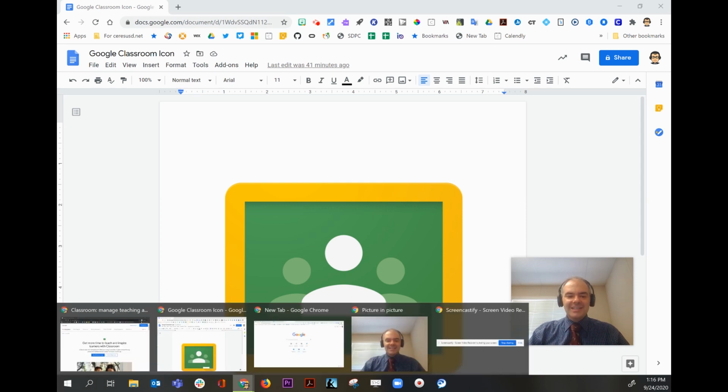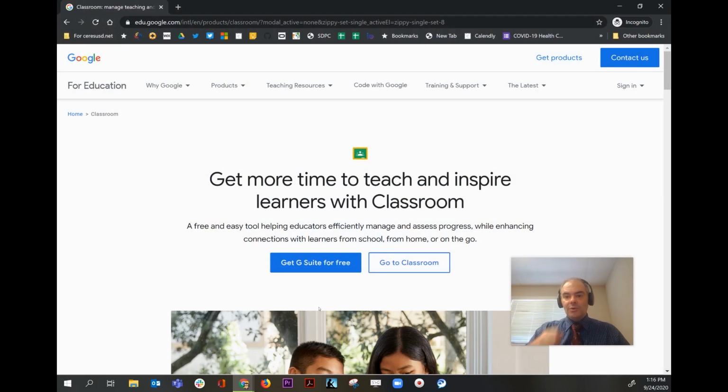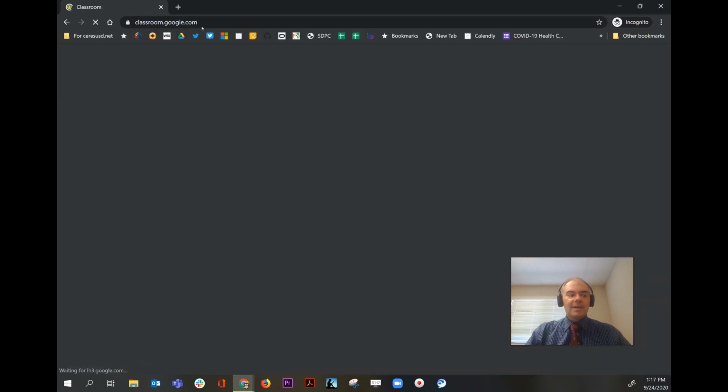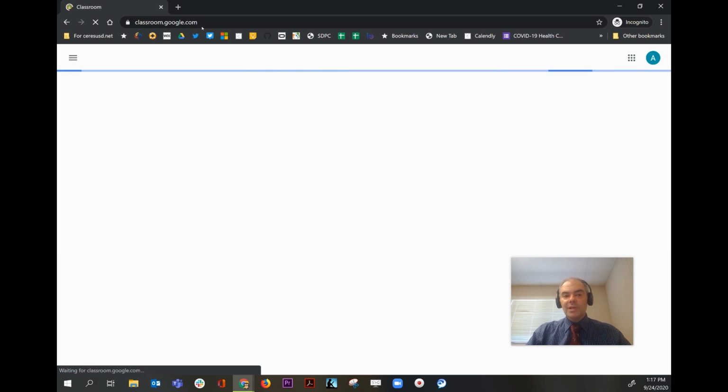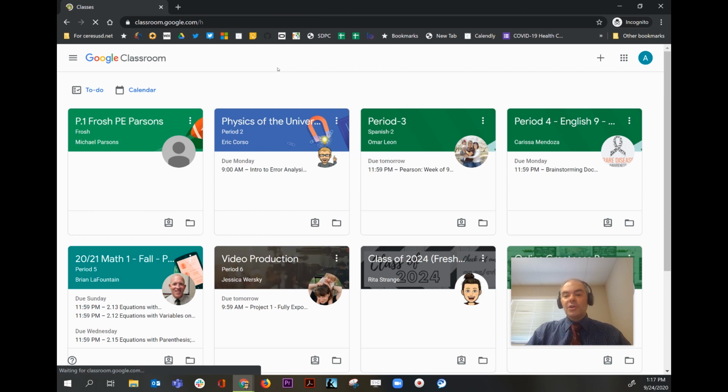So if that's the case, it is possible for you to log into Google Classroom on your son or daughter's behalf. To do that, you'll need to go to the webpage, classroom.google.com. You can go to that webpage from any computer, Windows or Mac. You can even use a tablet or a smartphone, and some smartphones even have a Google Classroom app. You'll need to log in with your son or daughter's username and password.